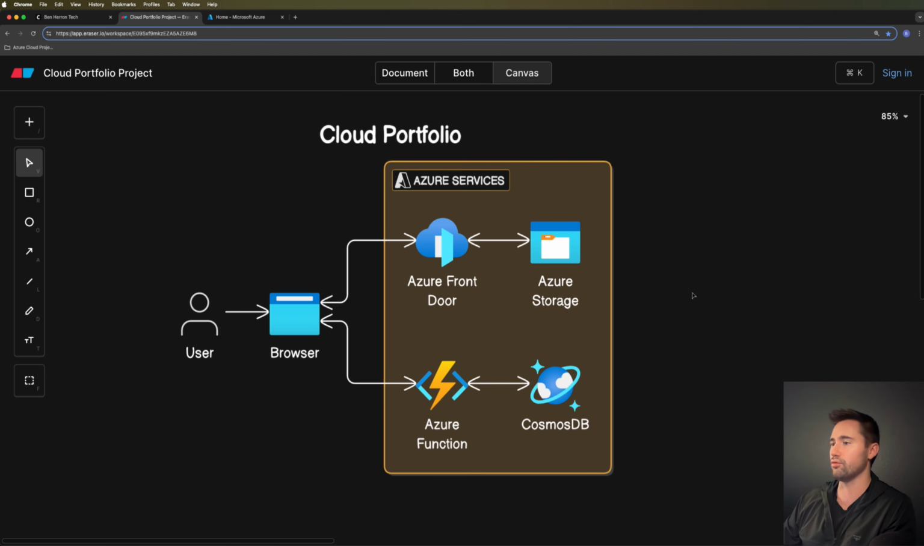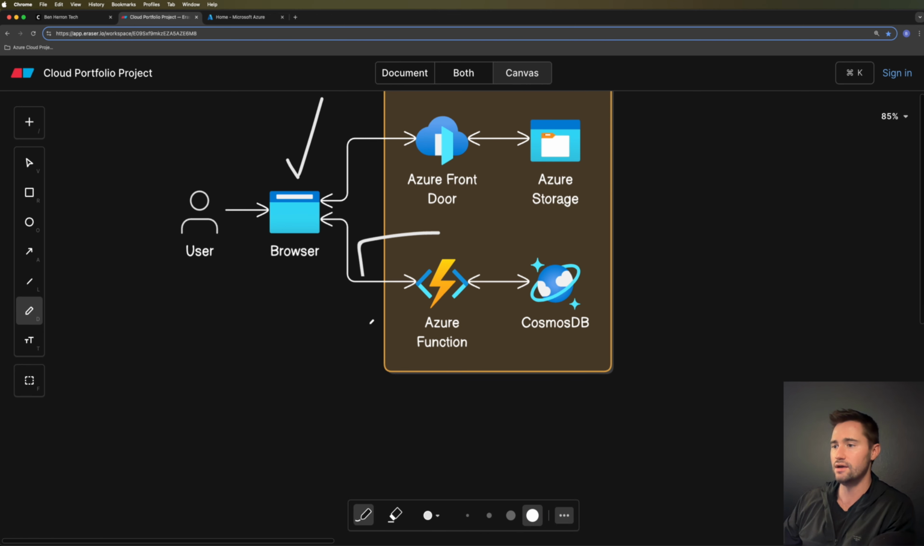Pivoting over to the process flow diagram, again, we wrapped up our static website in the last video. So we're going to be focusing down here on building out our Azure function, which will act as our API layer. And it will be making calls to our Cosmos database, both getting and updating our active view count. And then our Azure function will be returning that active view count back to our static website.